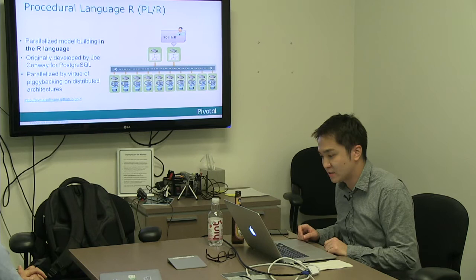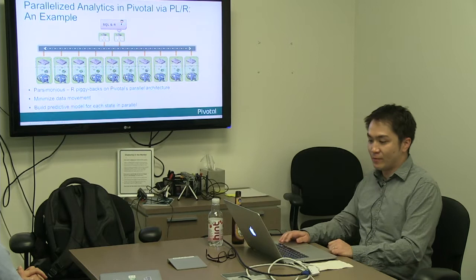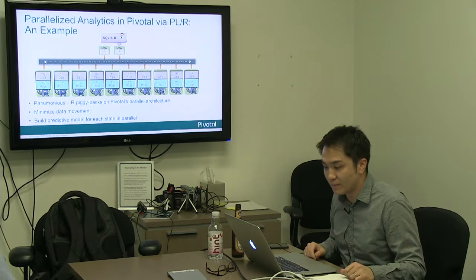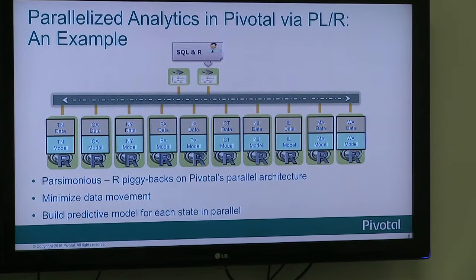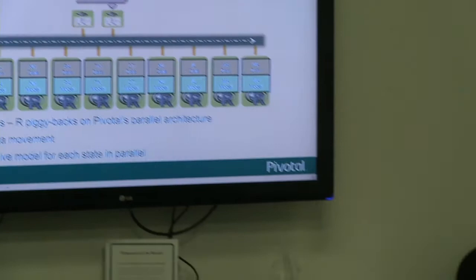Here's a very simple example, right? Let's say we have data for US states, and we have distributed it on Greenplum by state. In segment one, you'd have data for Tennessee. In segment two, you'd have data for California. In segment three, you'd have data for New York, et cetera. What you could do with PL/R is build the model for Tennessee on the same node on which the Tennessee data lives, build a model for California on the same node on which the California data lives, and do this for all the states.